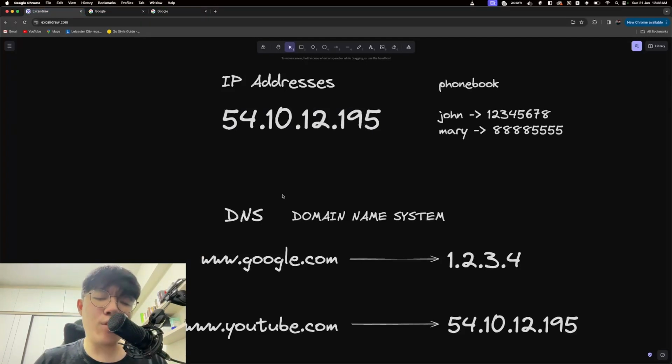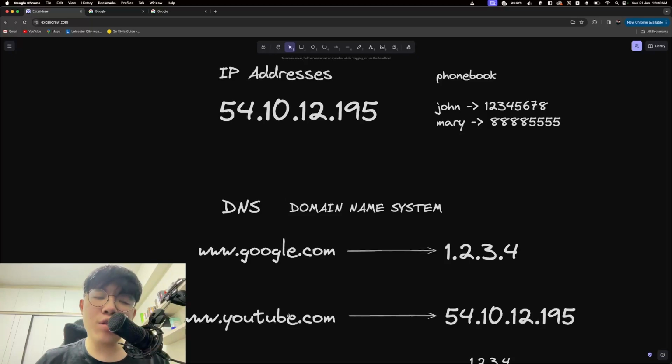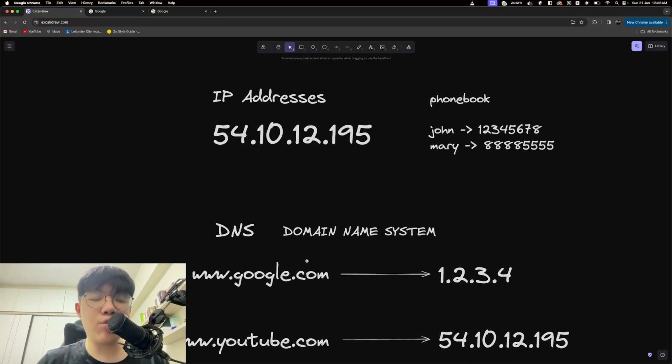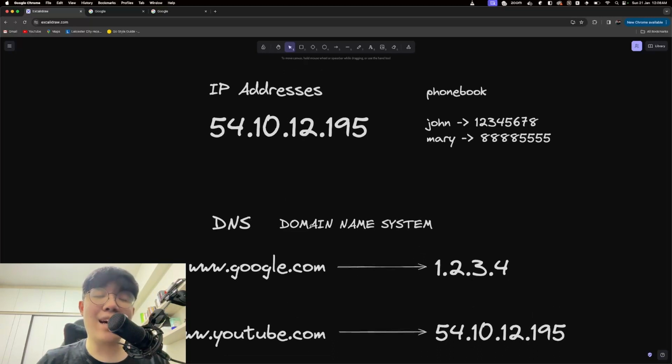Think of it as the phone book of the internet. When you type google.com, DNS is what helps your browser find the right IP address, which is like a physical address but for websites. You would go to some server in the world, ask where is google.com located, and it returns you the IP address. Every website has an IP address.